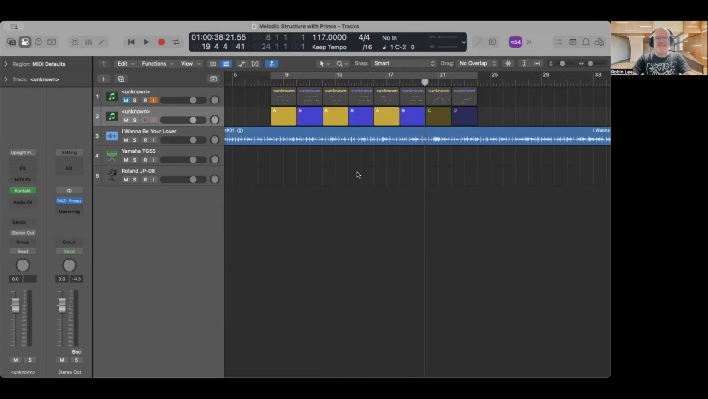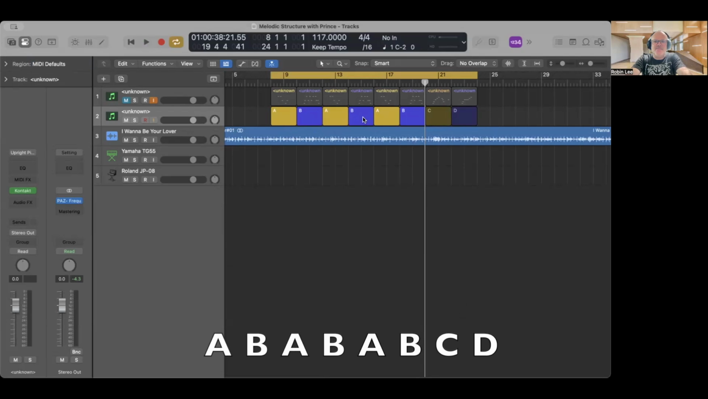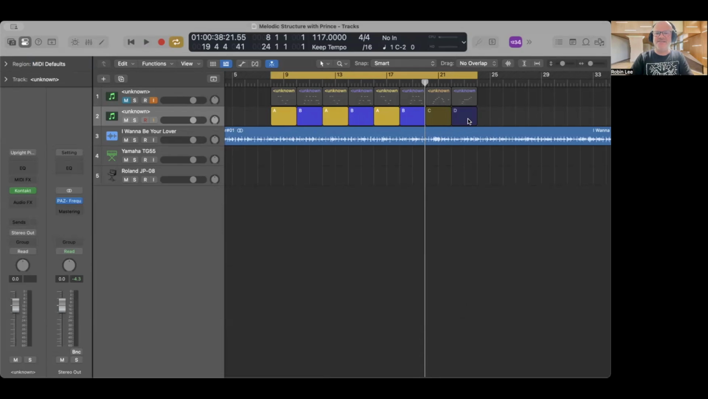So we can see straight away that this melody has this A, B, A, B, A, B, C, D structure, and it's really clear that his use of repetition is to draw us in, and that at the end of the 16 bars he changes it, he breaks the pattern to increase the tension, and that's exactly what happens. It keeps us wanting to listen.